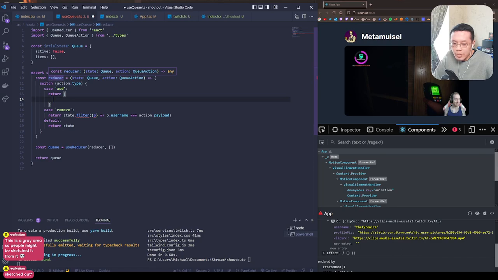A gray area, so people might be sketched out from it, yeah. Definitely worth doing the research at least.